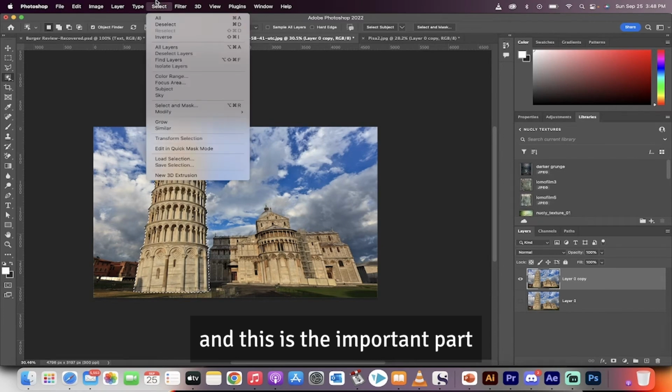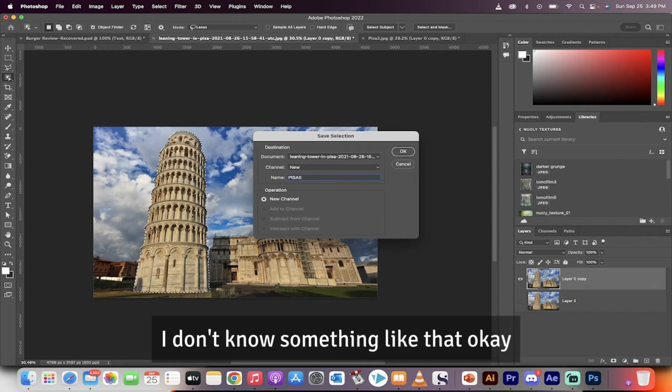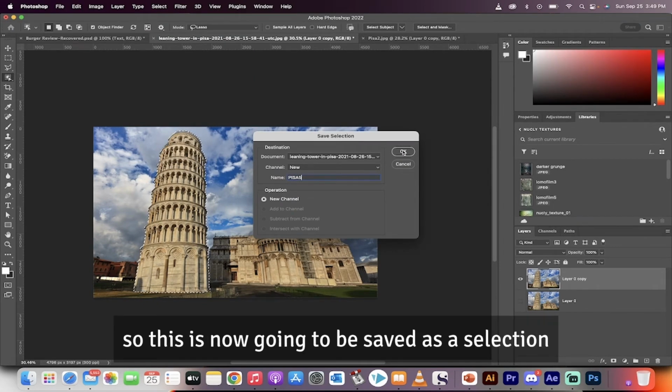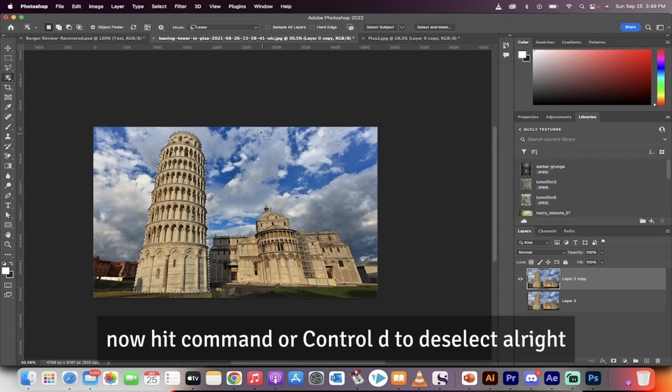And this is the important part. Go up to Select, Save Selection. I'm going to call this Pisa 5, something like that. Okay, so this is now going to be saved as a selection. Now hit Command or Control D to deselect.